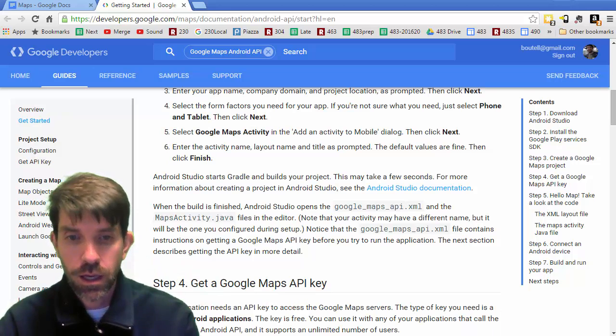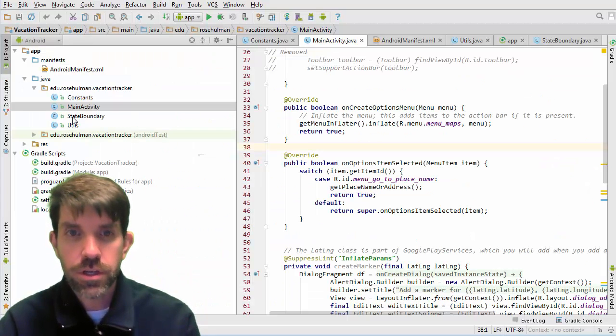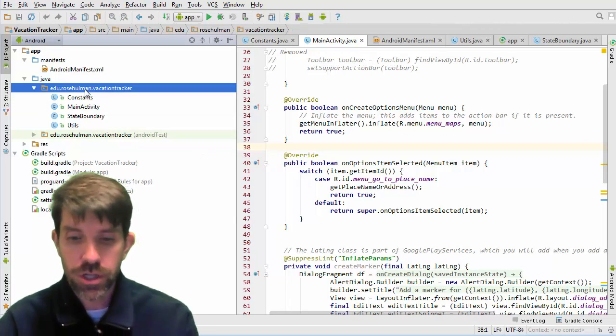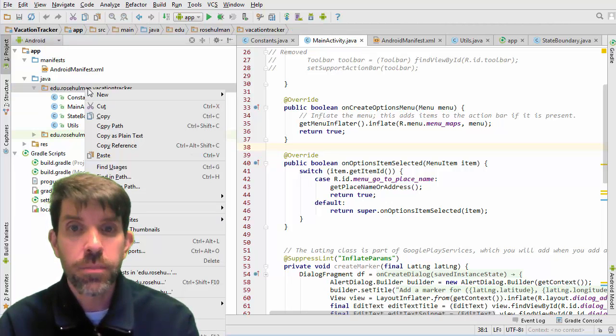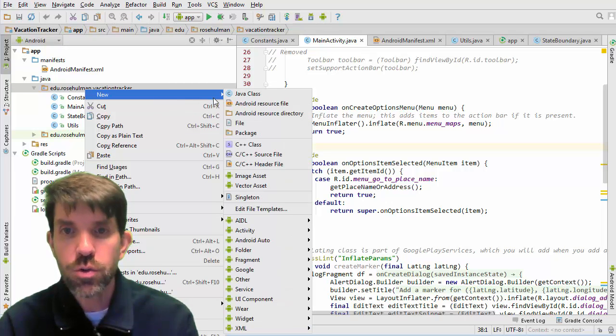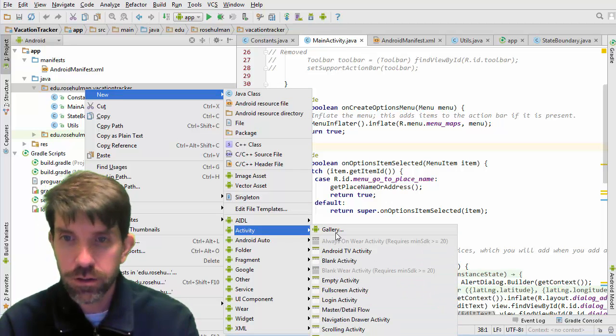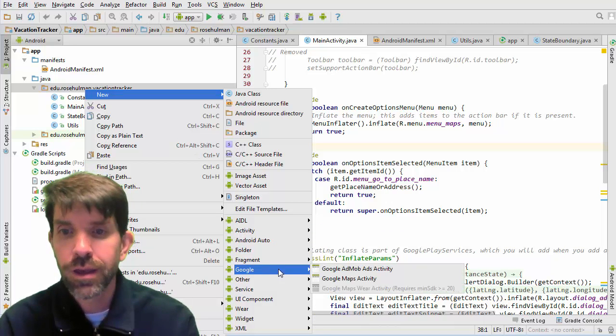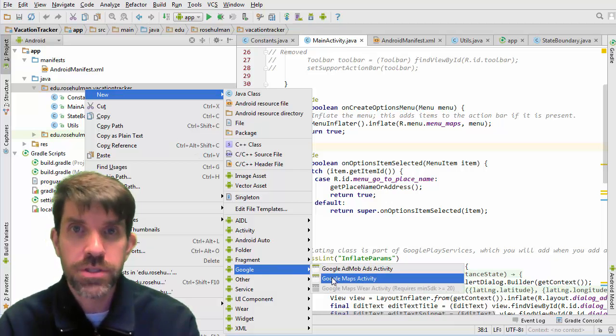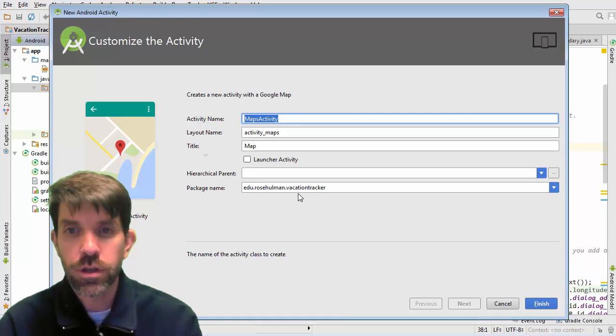And we'll go back to Android Studio, go into our existing project, and we'll right click on the package, and we'll say new activity, and we're going to look for Google Maps activity, and it's not there. It's because it's in a different place. So keep scrolling down here to Google, and you'll see that here we have Google Maps activity. All right, let's go ahead and select one of those.